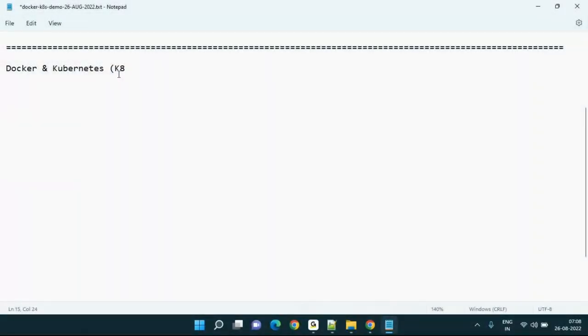K8s, team. Between the K and the S, how many letters are there? Eight. Instead of writing the big word Kubernetes, people are calling it K8s. So, okay, K8s.